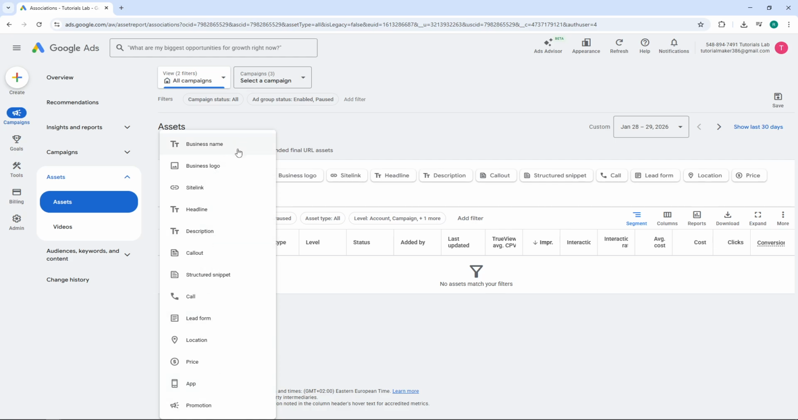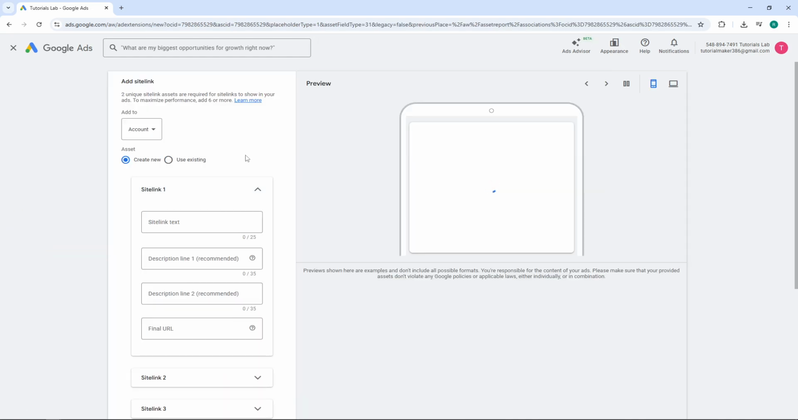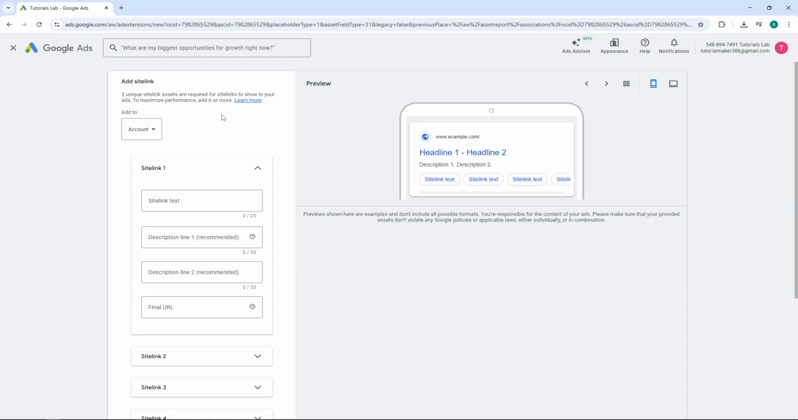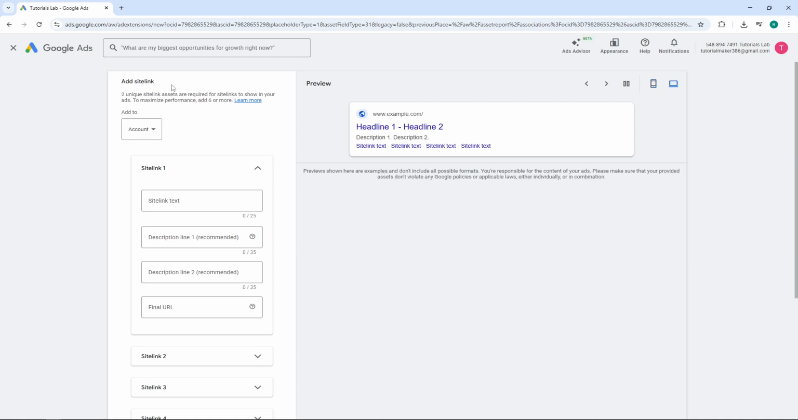You'll be presented with two main options at this point: site link and location. For this tutorial, we're going to focus on adding a site link type of asset, so go ahead and click on site link. Site links are particularly valuable because they allow you to direct users to specific pages on your website, giving them quick access to relevant information or products.